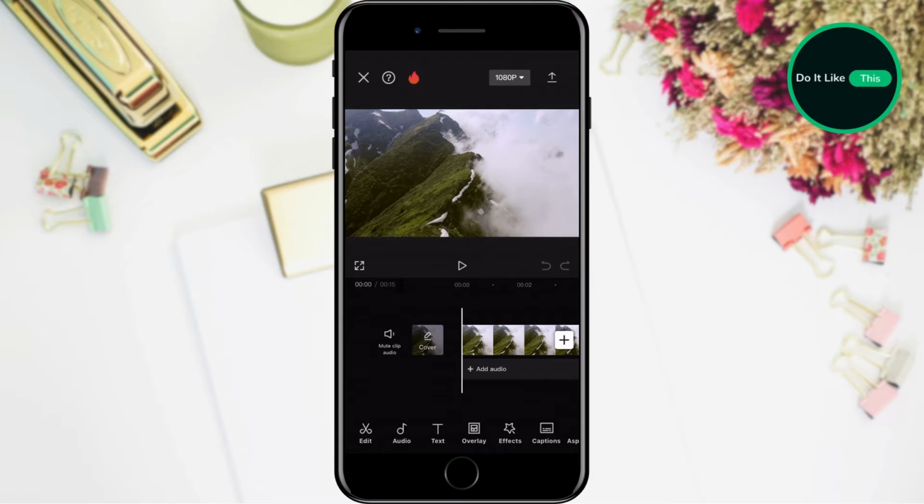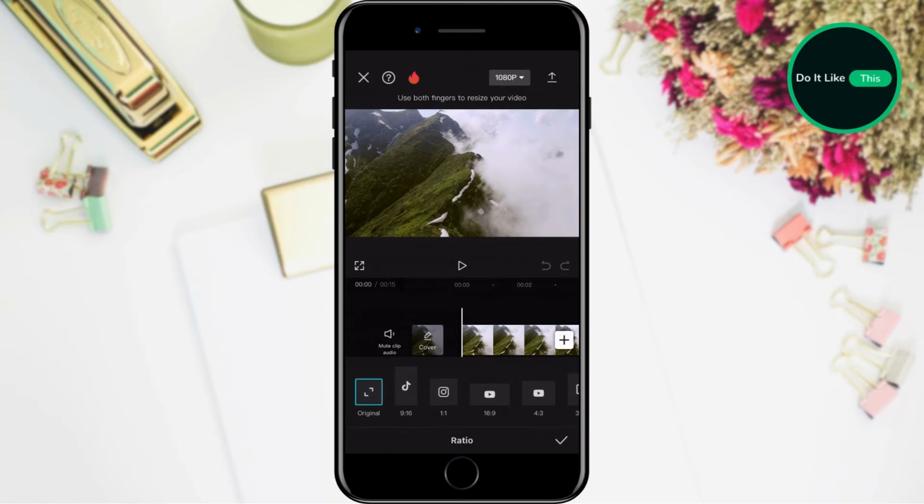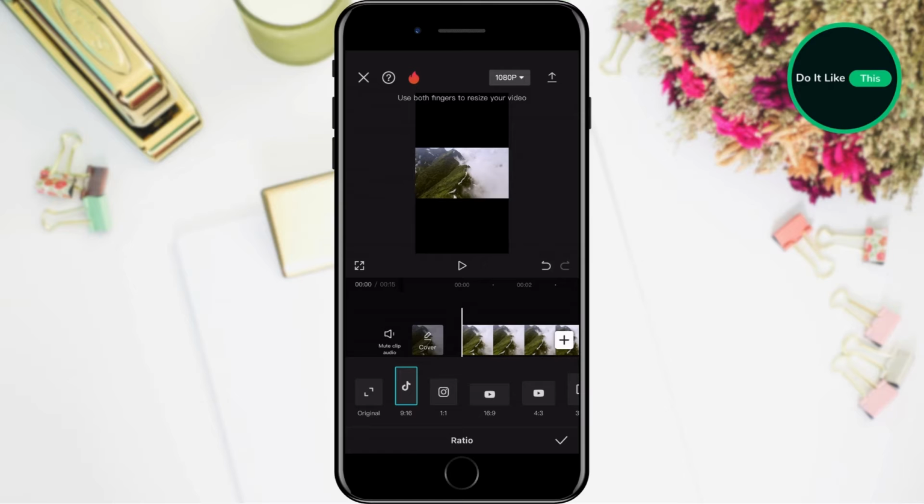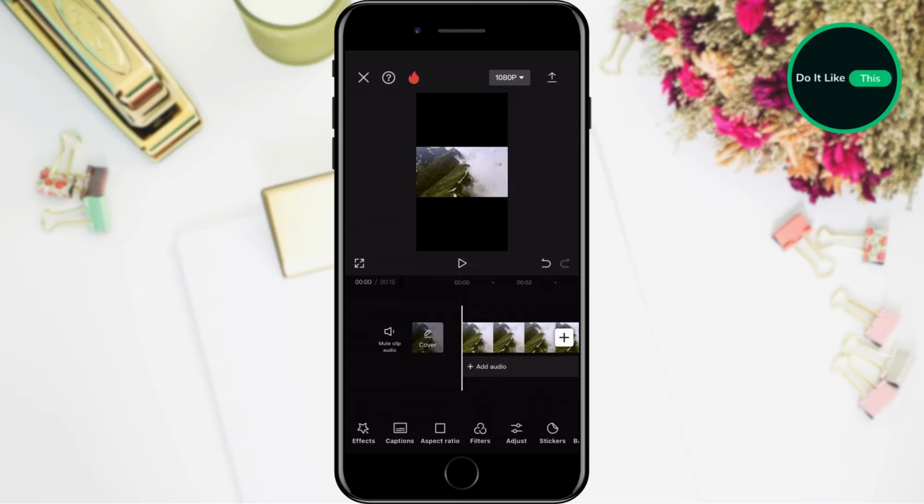When CapCut has opened in the bottom menu, we will find the option Aspect Ratio and tap on it. Here we can choose the dimensions of our screen. We will choose the 9:16 option because it is the format that suits us for this story on Instagram. Once you have selected it, confirm everything by tapping the button in the lower right corner of the screen.